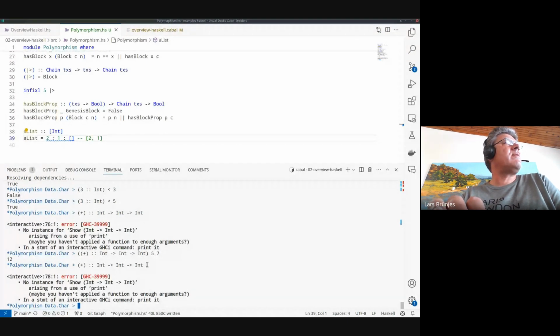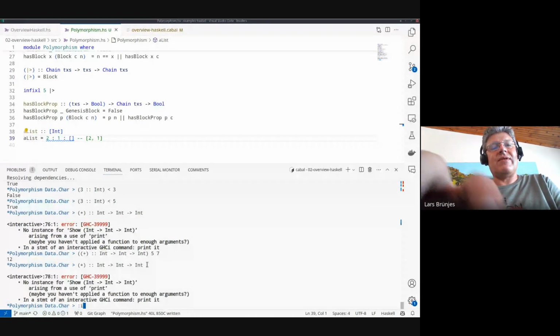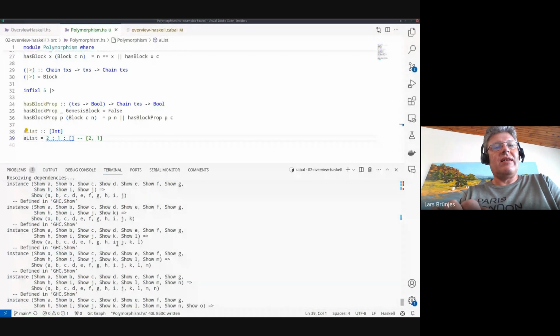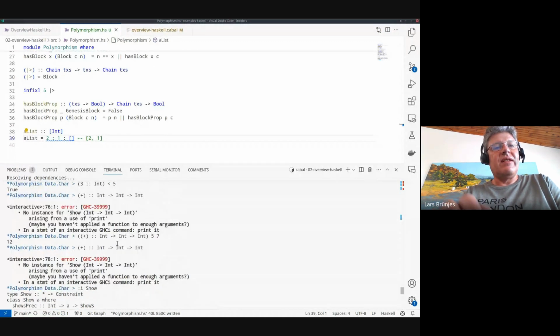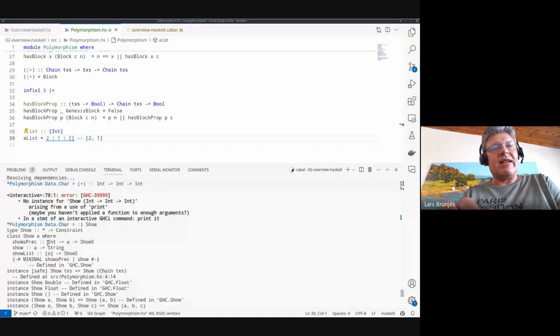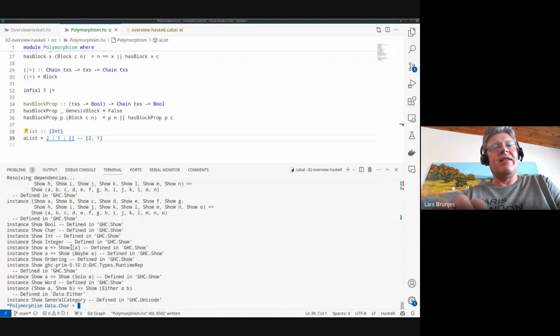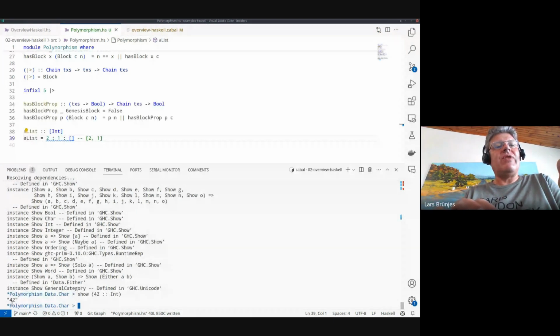So Show is the class of types that can be represented as a string. If I ask for information on Show, ignore all of this. We talk about the class, but there's a show function taking an element of this type and converting it to a string. So for example, I can do show 42, and I get the string "42", so 2 characters, the digits 4 and 2.